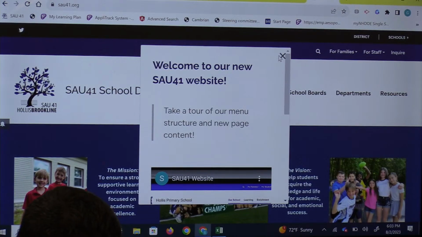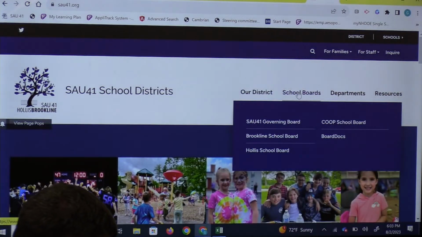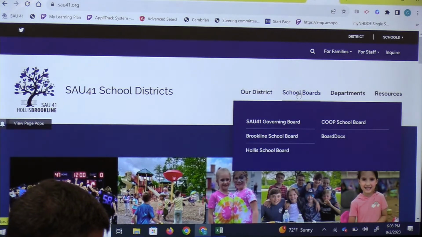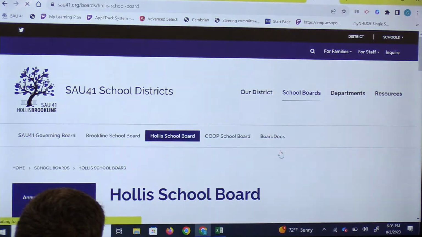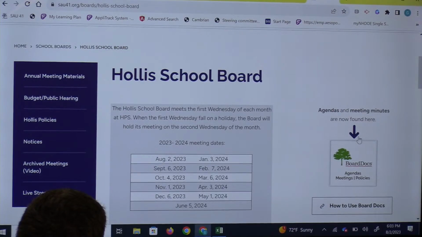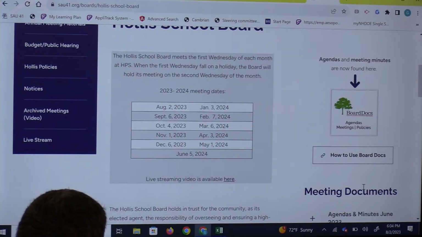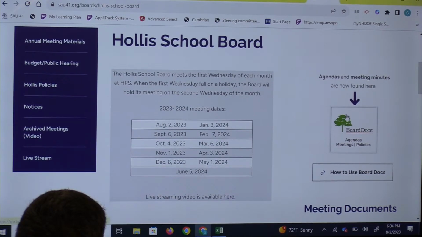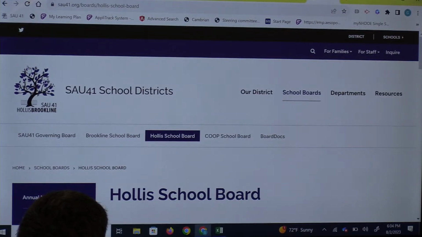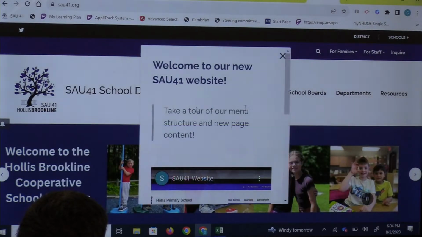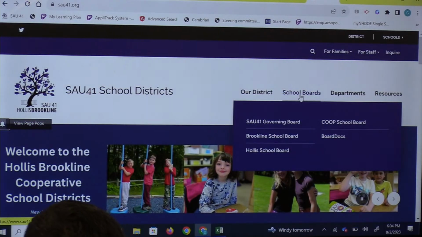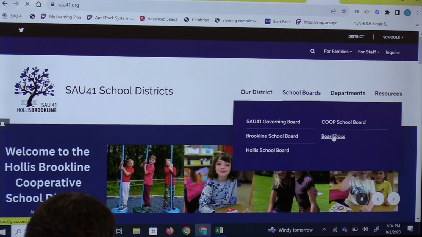Here's our new website. You go into school boards. You can go directly into the board and find it. Just as you were able to find our meetings and minutes over here, it now directs you to use BoardDocs, and there's a how-to document right below to help guide folks. You can also go right over here under school boards from the SAU page and then go to BoardDocs directly.